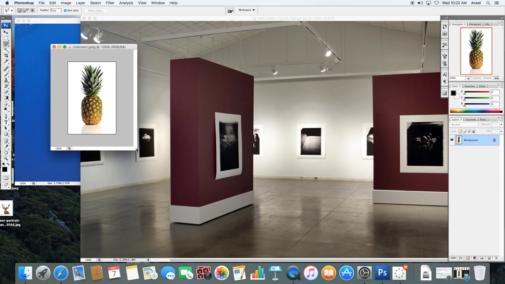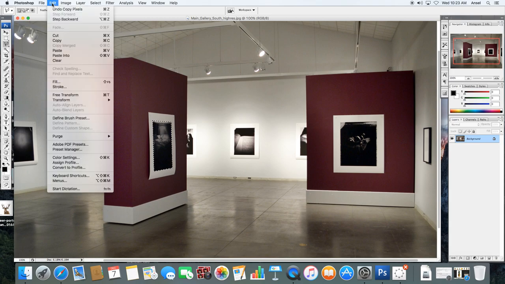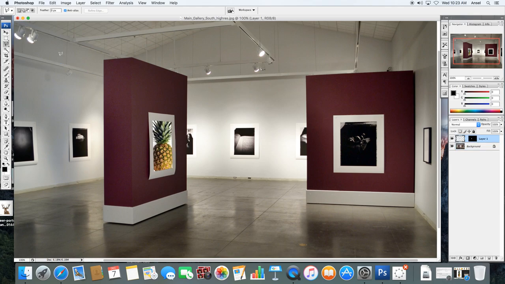So what I want to do is select it all, which is Command A, and then I want to copy it, which is Command C. And I go back to my gallery picture, and instead of going paste, what I want to do is actually go to Edit. I want to go to Paste Into. So what that's done is, again, made a mask. And you can see that little bit of white is where it's revealing the image below.